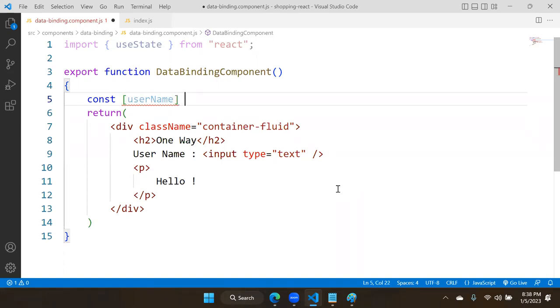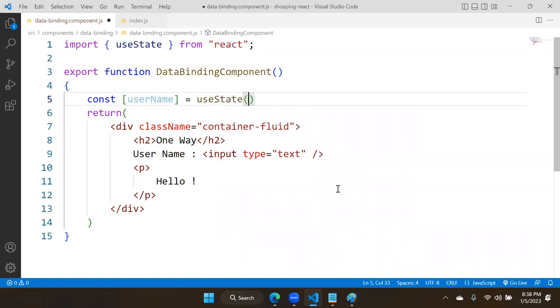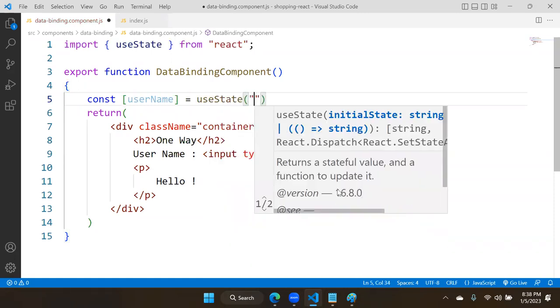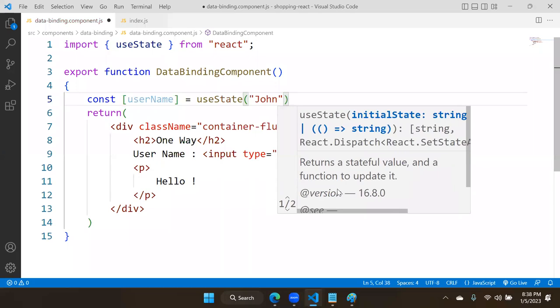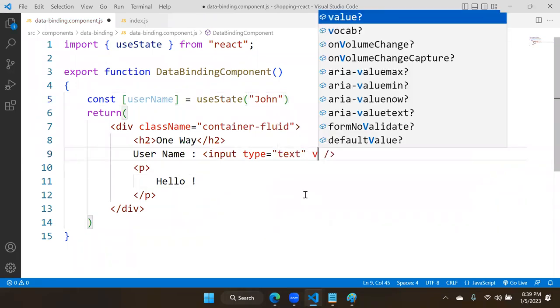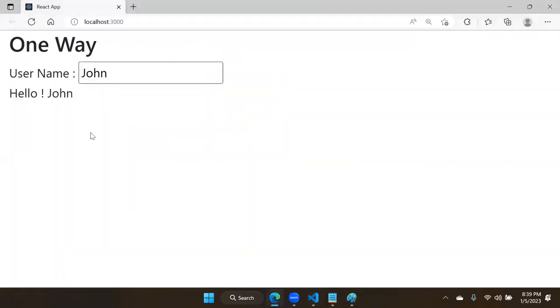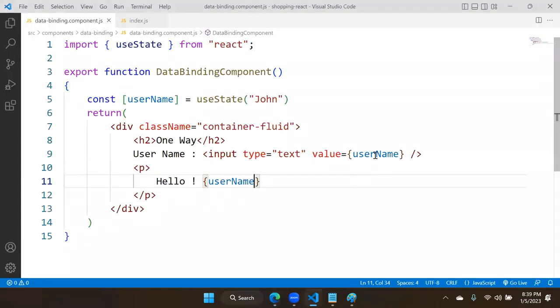Right? So as of now, you have to define useState, and you define some value, John, into this. Now we need to bind that as a value. That means in the value we have to bind username. Here also we have to bind username. That is the text we have here. That means whatever value you entered is stored inside this.